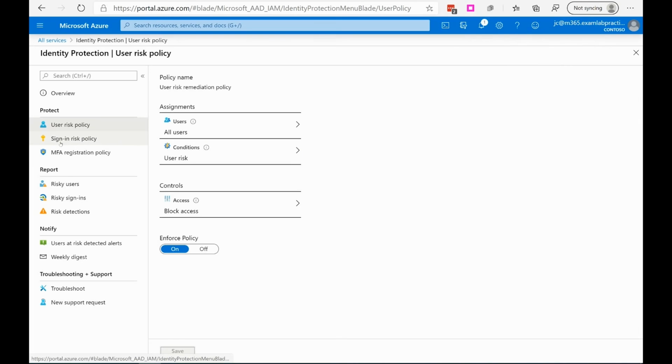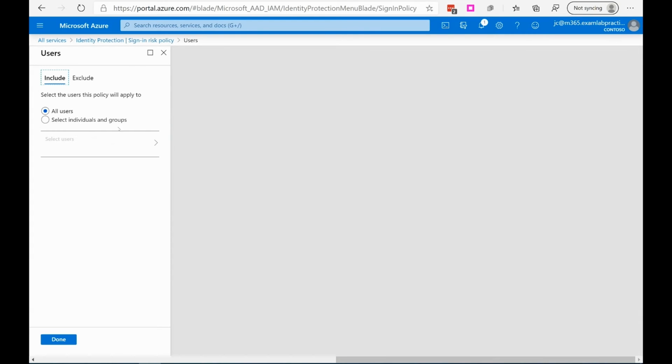Let's take a look at the sign-in risk policy. So we'll click that. Same kind of deal. You would select your users here, specify if you wanted to do groups. Okay, and I know I've said this previously, but as far as inclusion and exclusions, if you added a group of users to include, and then you added a group of users to exclude, the exclusion will override the inclusion. So if the users are in both groups, the exclusion would essentially take over.